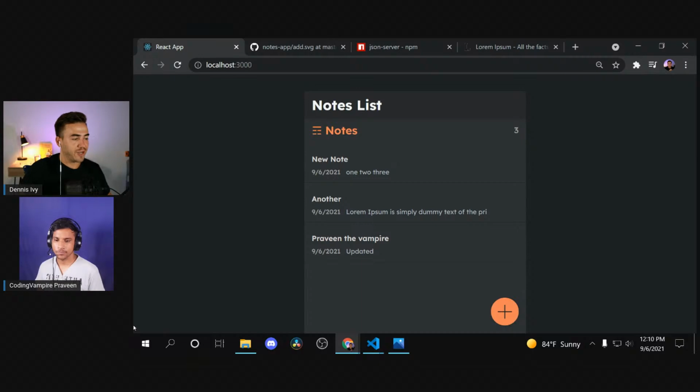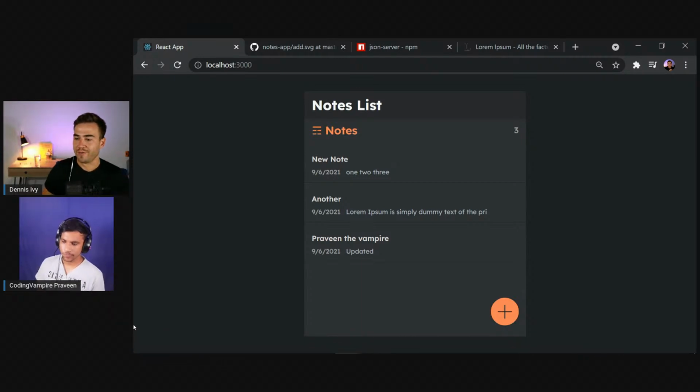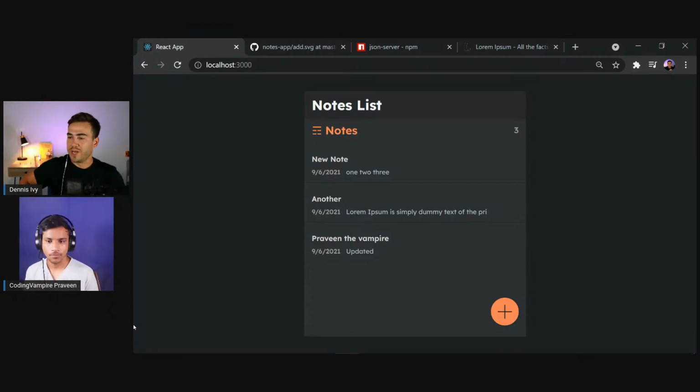So that is actually it for all the functionality of this application. Now the last thing we need to do is deploy it. I was thinking about deploying this to Netlify. I don't know if I want to do this live.